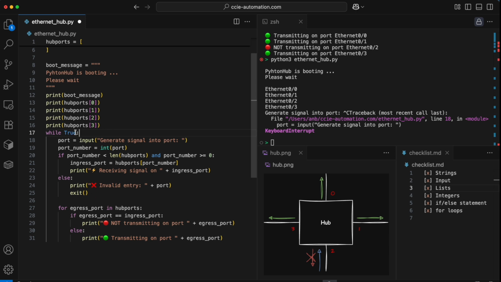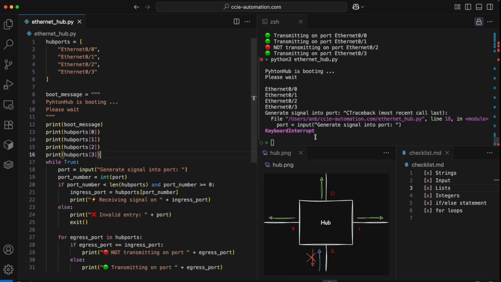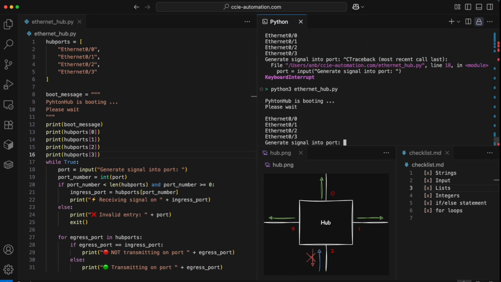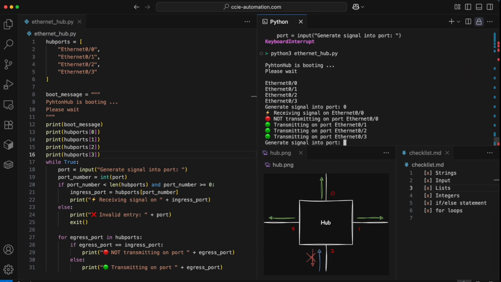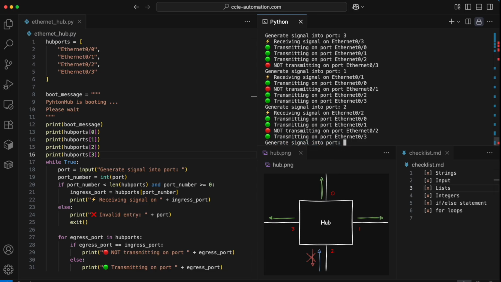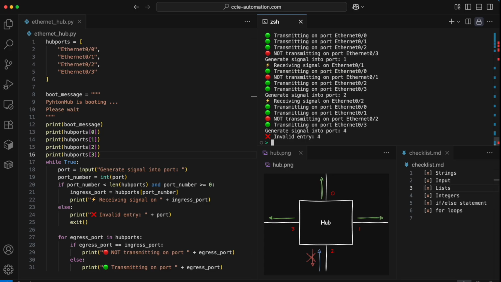I'm setting a static true right there, which will make it run literally forever. So now I can generate signal into one port, and then I'll get the prompt back to generate another signal, and I can just continue like that until I have an invalid entry, and the script will exit based on my exit function down here.